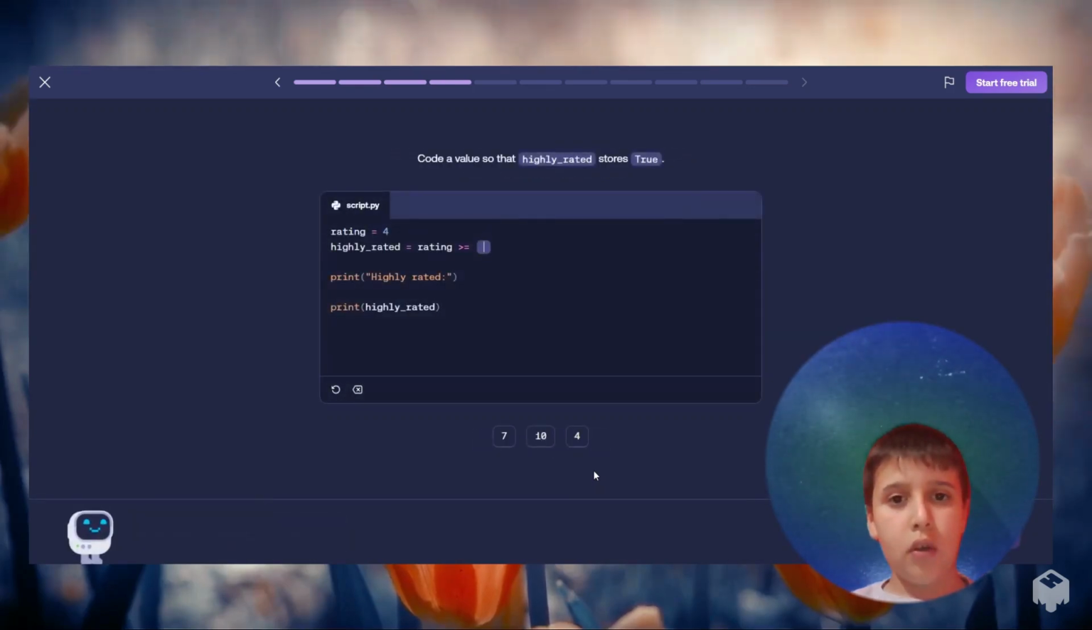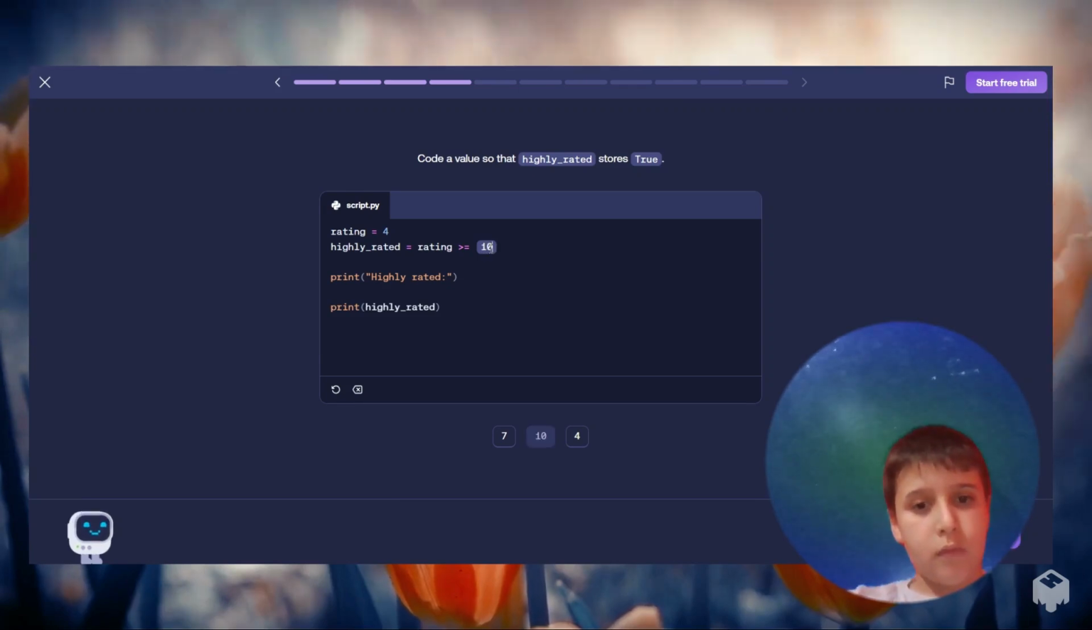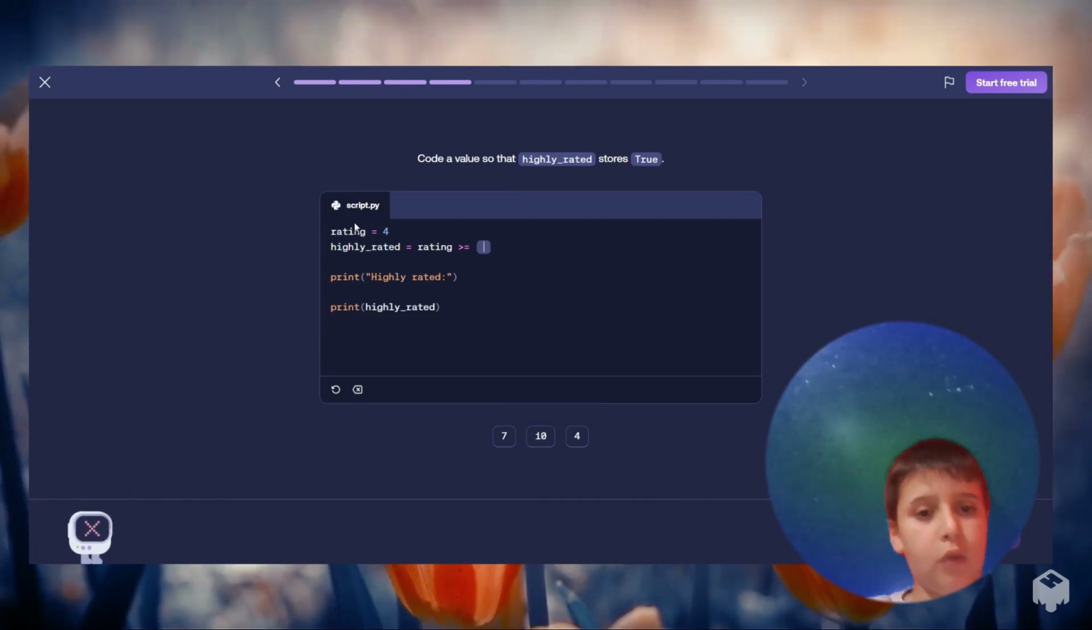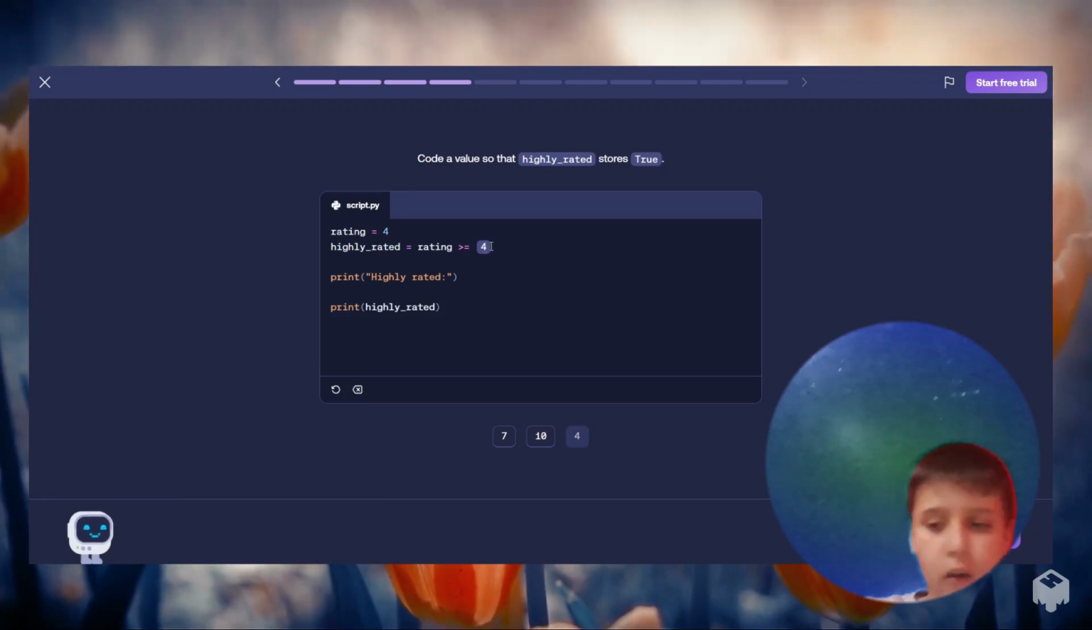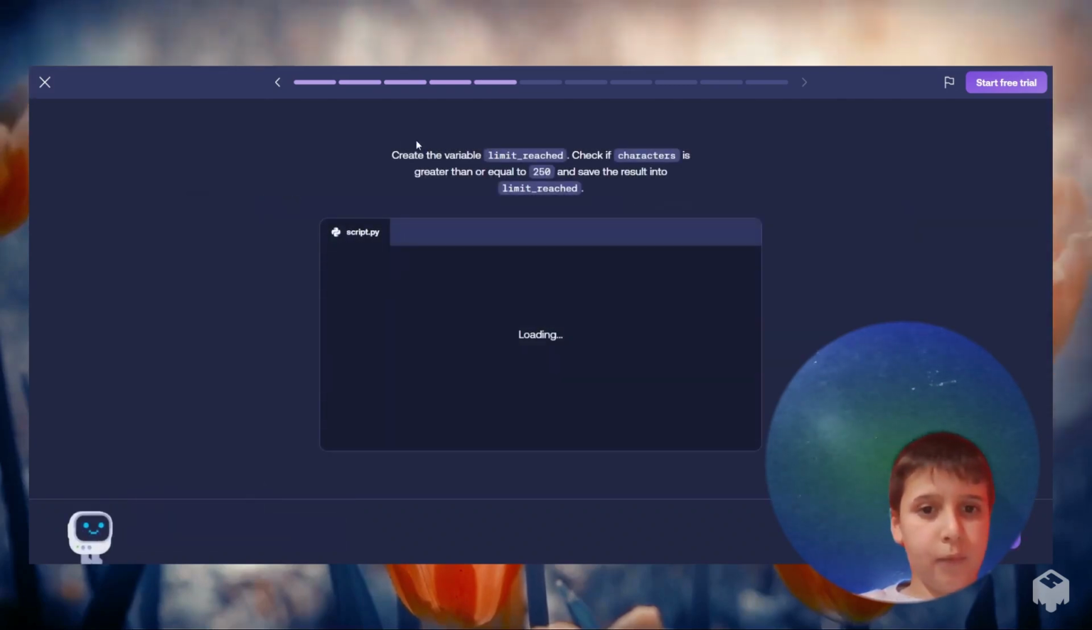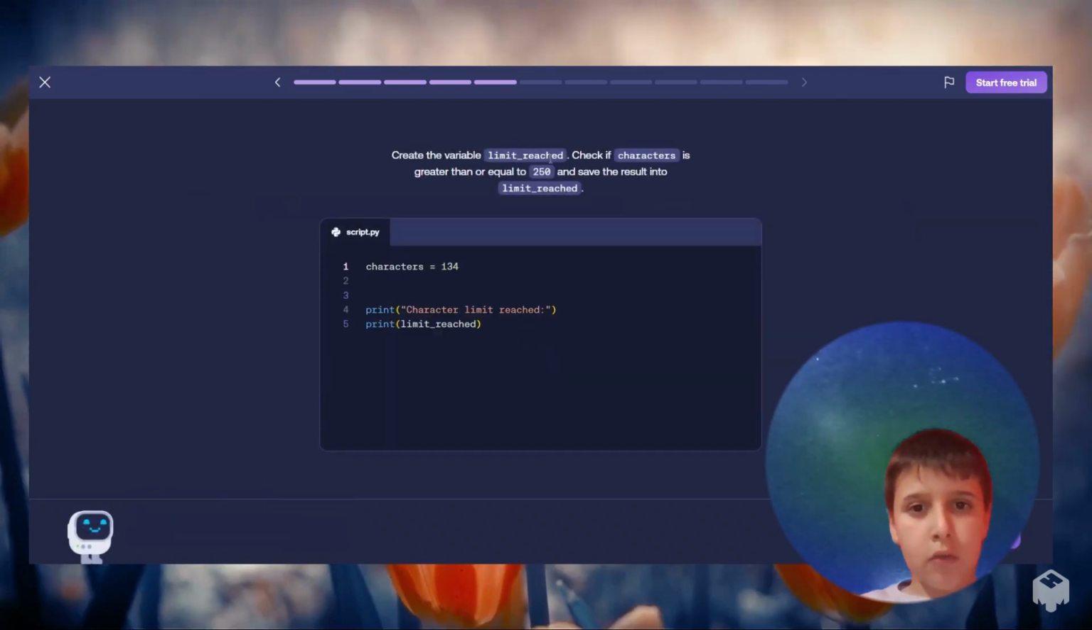Execute a value so that highly_rated stores true. Okay, rating equal... No, wait. Here it says rating equals 4. So we need to write 4. Boom, highly rated true.